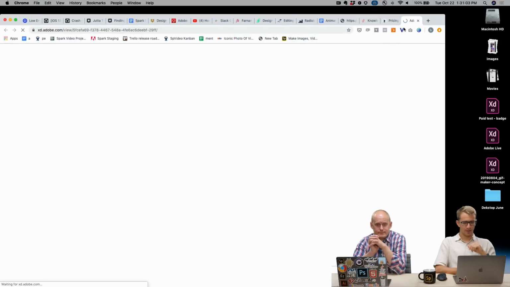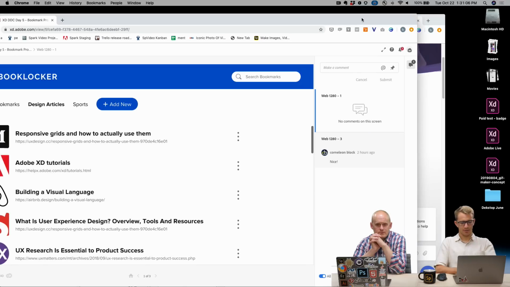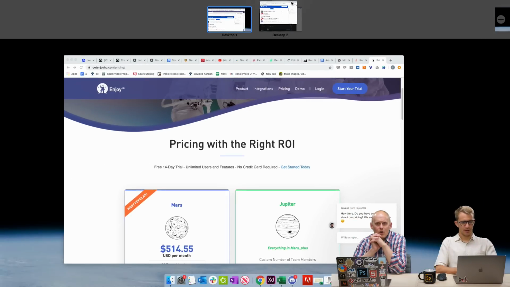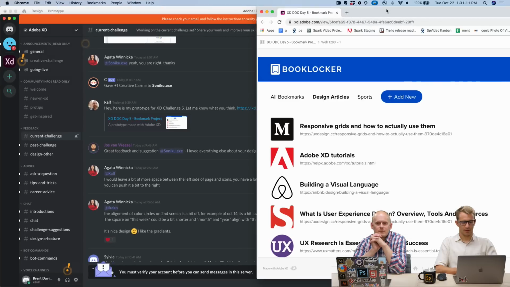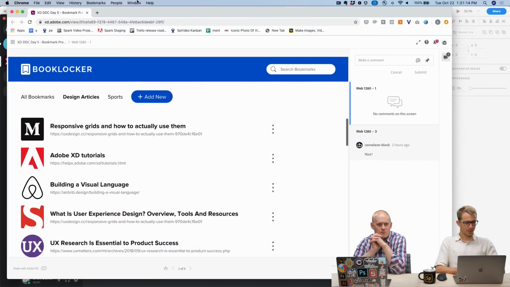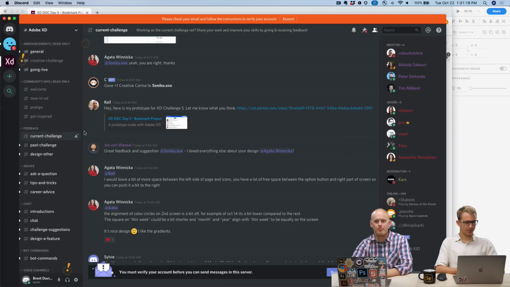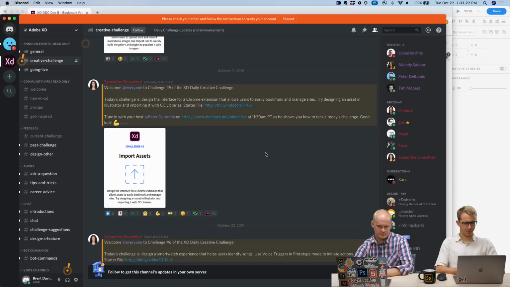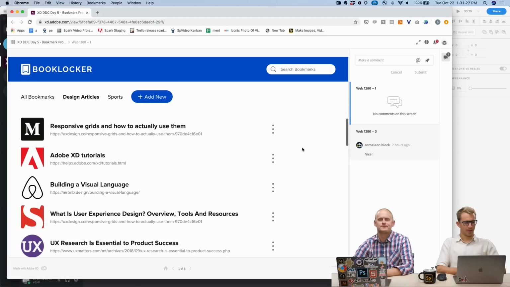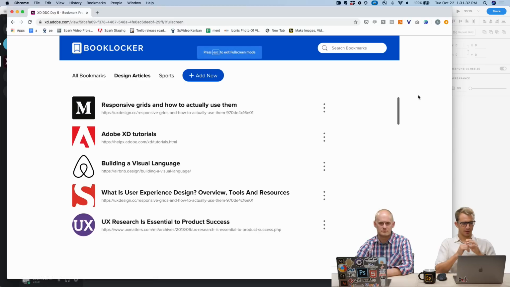And we're just gonna bring this guy over to my other workspace here. There you go. This looks like a bookmark manager. Book Locker. I love the name. All right, so as a Chrome extension, actually I want to read the prompt again. Chrome extension allows users to easily bookmark and manage sites. Cool. Nice. All right, so we are in Book Locker. Let's go ahead and just make this full screen here. We're in Book Locker. So I assume this probably looks pretty much like what it would look like since I am in Chrome to do this.